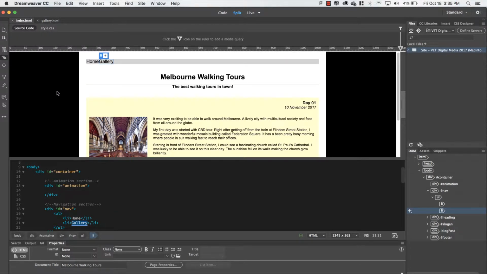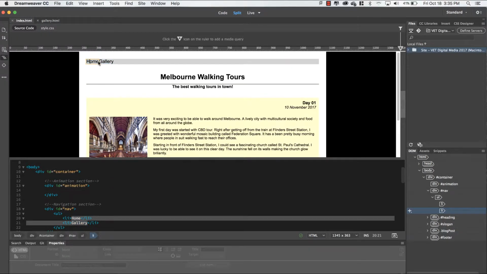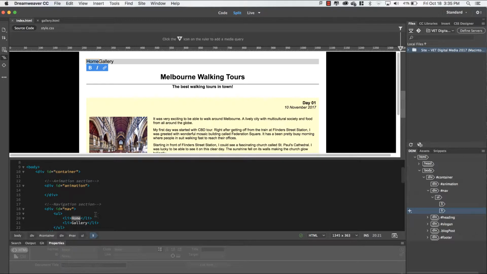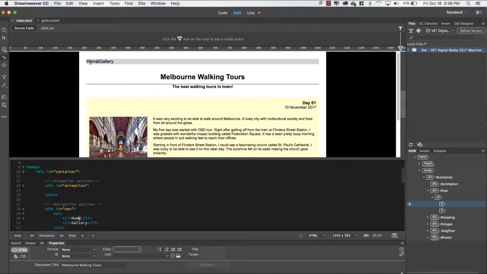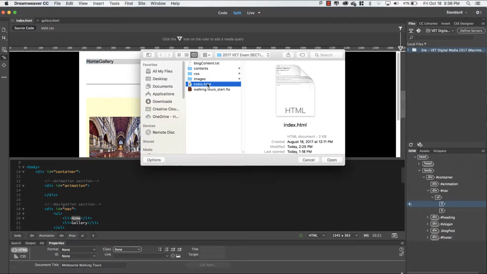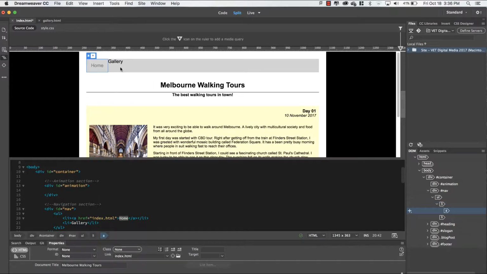So if we go back here, just highlight this word here, home. Highlighting that, we'll do so within our code view as well. We just got to get access to our properties palette. So if I highlight it, there we go. We got the link, browse for file, and we just go to index, which is our home, and click open.